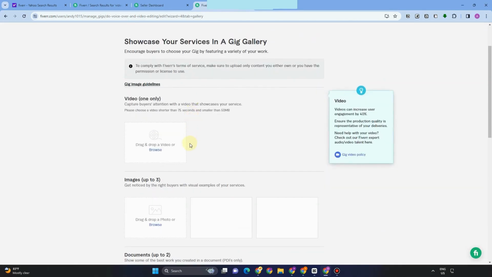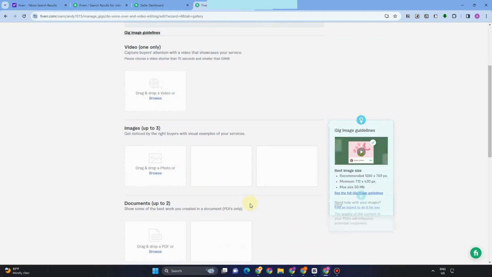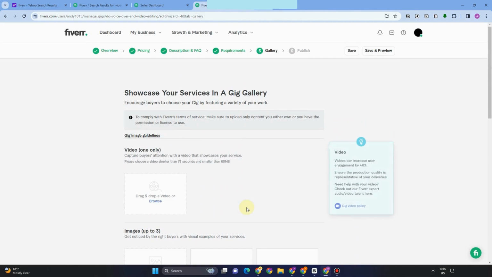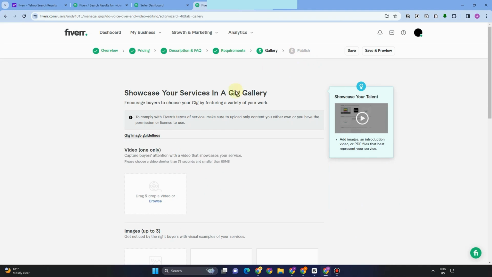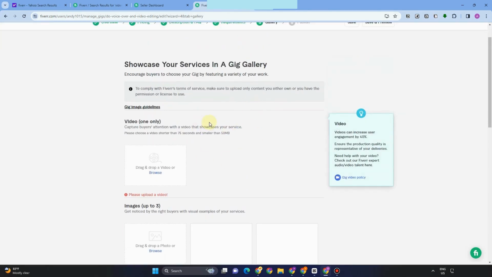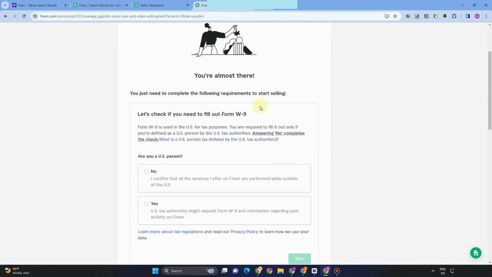And here is your showcase for your products. So this is your gallery, and all you have to do is add the video sample, one only, and it should be shorter than 75 seconds and smaller than 50 MB. Okay. And then also you can add here the images or sample images to impress your client. You can use Canva for editing if you want. Okay, so add a video here, add some photos here, and a sample PDF of your work.